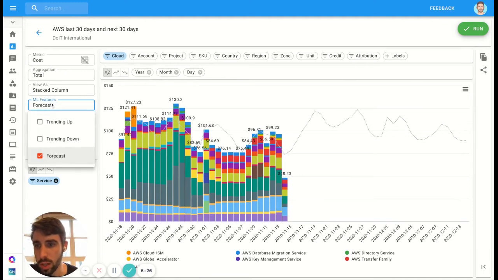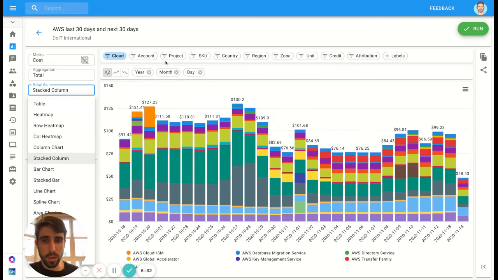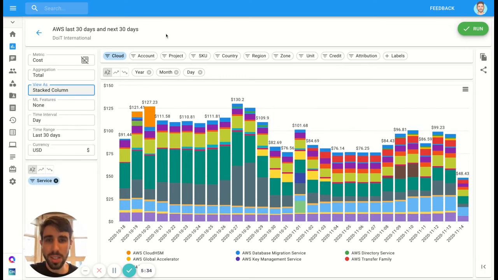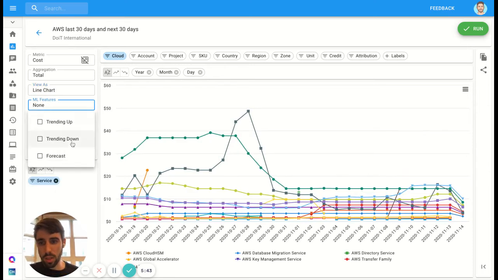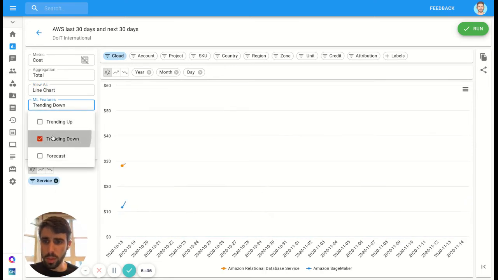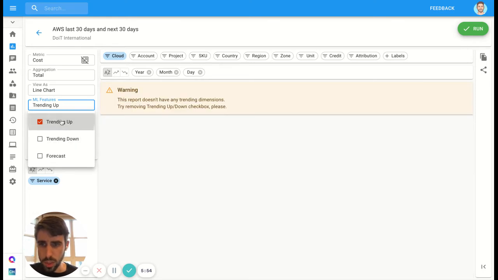But in addition, we also have other ML features like trending up and trending down. This helps you identify trends in your data. It's especially useful when you have lots of data points. It's really great for separating the signal from the noise. So I'll switch this to a line chart, and let's see if we have anything trending up or trending down. If I select trending down, I can see already 2 services I've identified as trending down over this time period. Trending up, I just happen to have none.